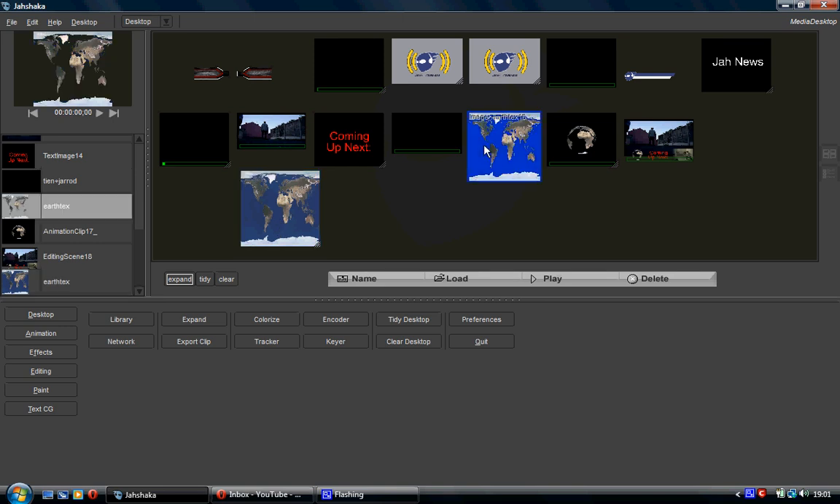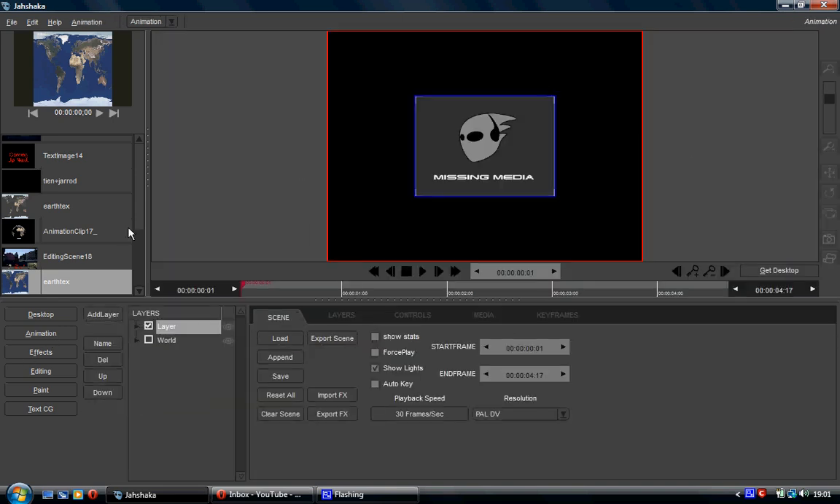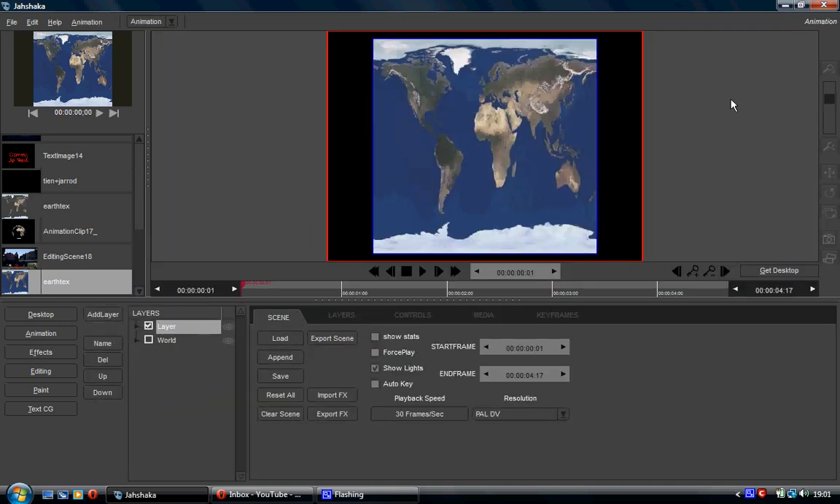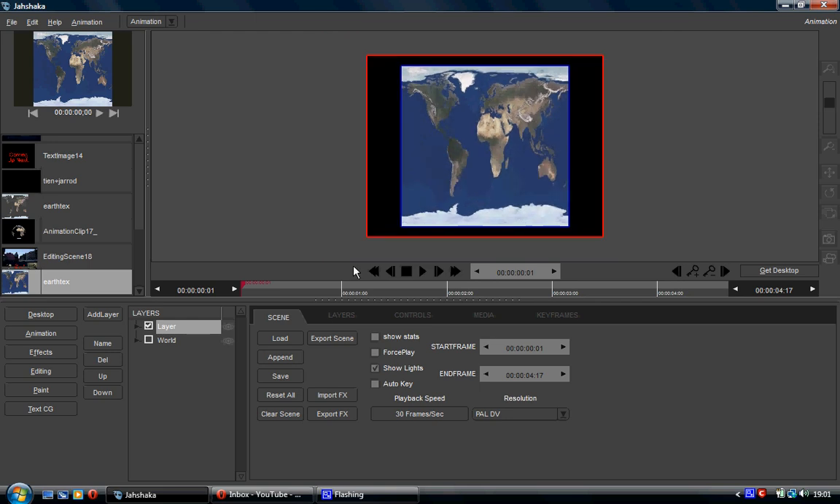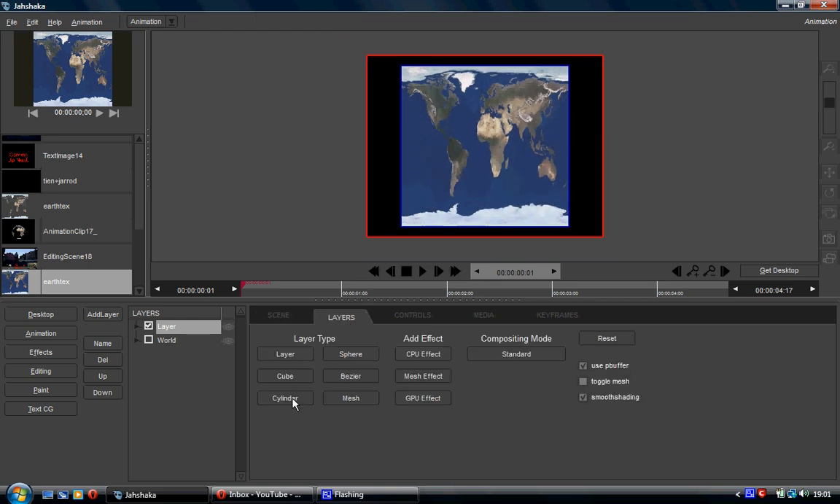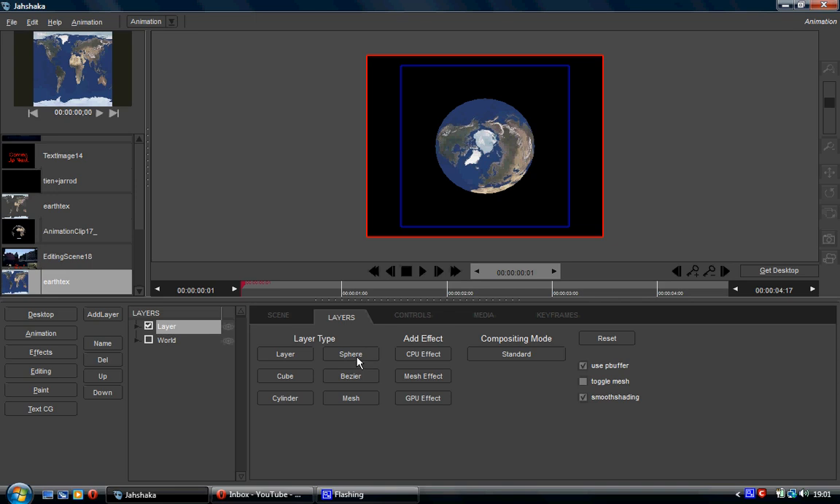What I've done here, up here on the right hand side, as you can notice, the difference is that this is see-through. All I did was I took it into GIMP and I made it all see-through using the color selector tool. And then what I did is I clicked on animation, click add layer. So we'll take this earth text one, for example. Now you've got a flat image. What you want to then do is click on the layers tab and click on sphere.